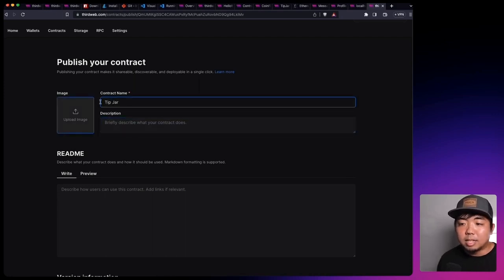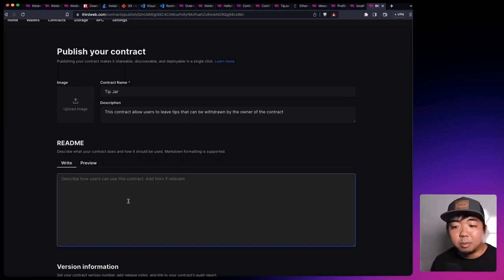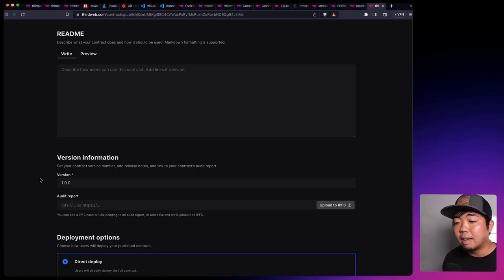So we can just write something like tip jar. We can give a description saying this contract allows users to leave tips and that can be withdrawn by the owner of the contract. Down here, you can actually add a README. So you can add a little bit of a description about what your contract is, how it works. And down here, you have version information, meaning if this is the first time you're deploying one, we can say this is maybe version 1.